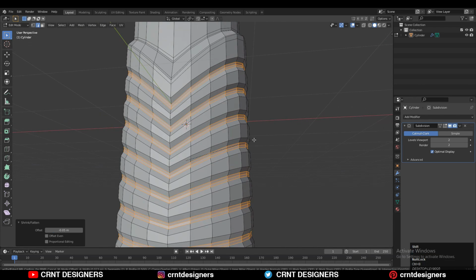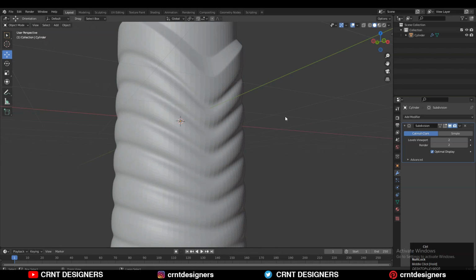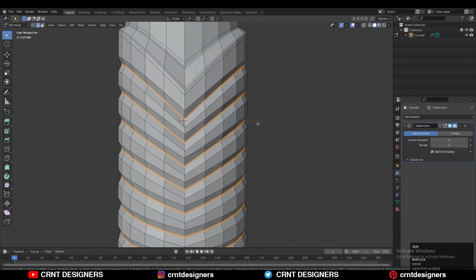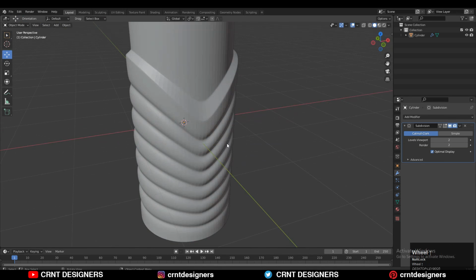After that, you need to add a small bevel there. So add a bevel with Ctrl B and add a 2 segment bevel there. And give the small bevel width for the bevel. So you will get a decent looking design like this.